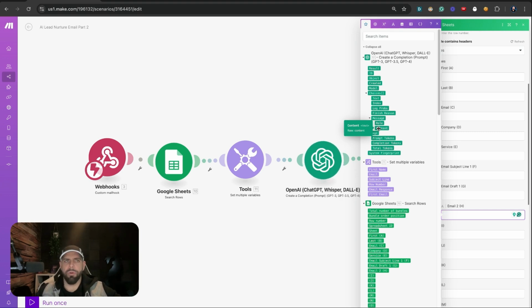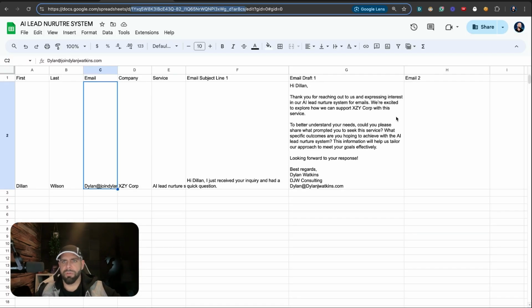Now we could do the back and forth where we're actually grabbing what they said and what we said and what they said, and that could work. So let's just show you what that would look like.